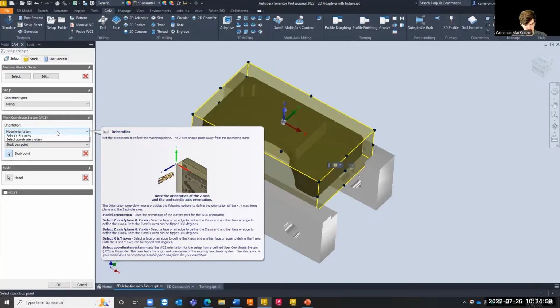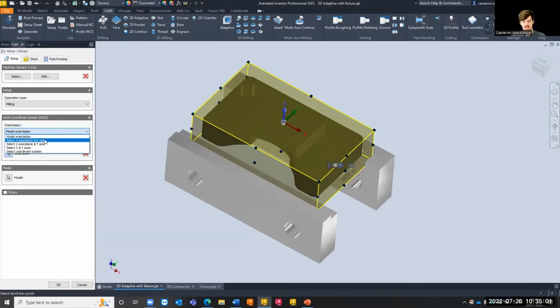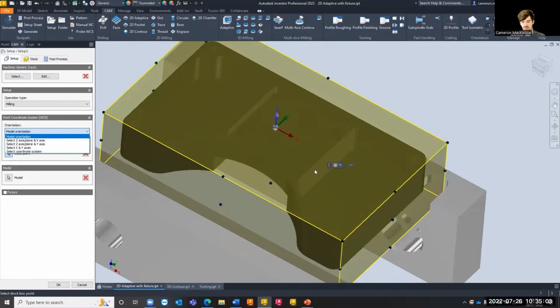I'll show you that in this process as well, but we will change it in later ones. You can see at the moment, we've got the correct alignment for this particular part. We've got our Z pointing up, which is the direction we're going to want to machine from.